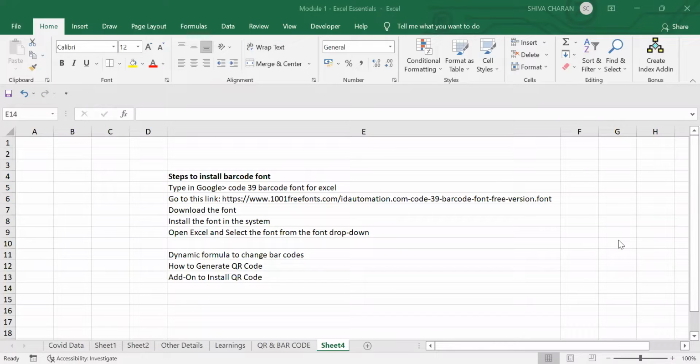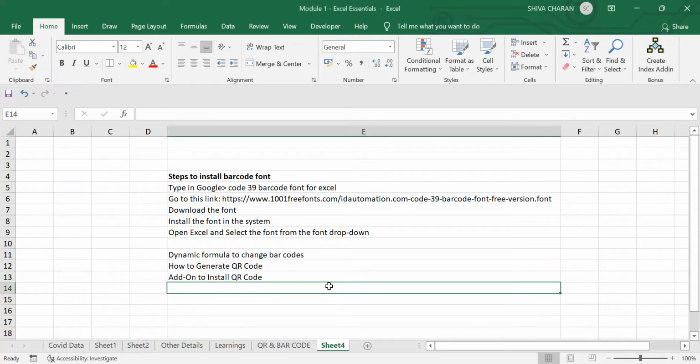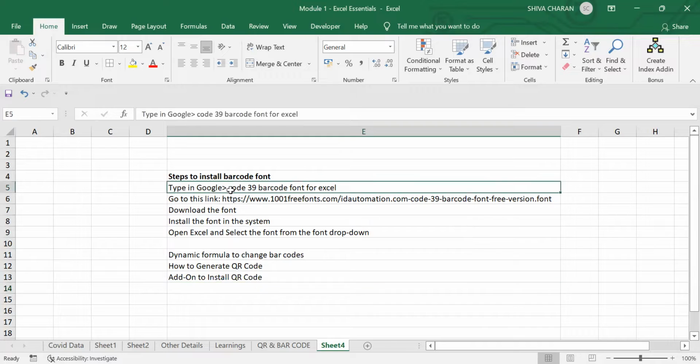So in this video I will be showing you how to create a QR code and a barcode with the help of simple steps. So first, let's start with the barcode installation. To create a barcode in Excel, first you need to download the font. Here I have given the steps to download the font.